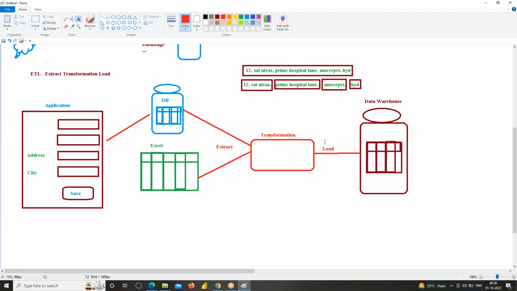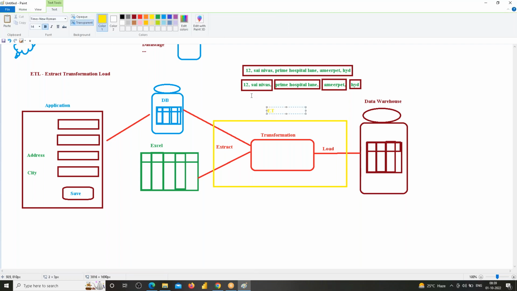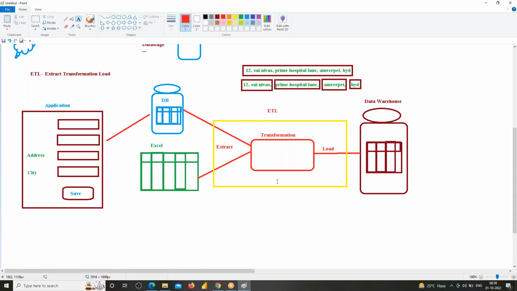So ETL: extracting data from your source environment and doing the record transformation. And after the transformation, you are going to load that data into your destination environment, right? So this is called ETL. Extract, transformation, load. Your data, you are loading into your destination.